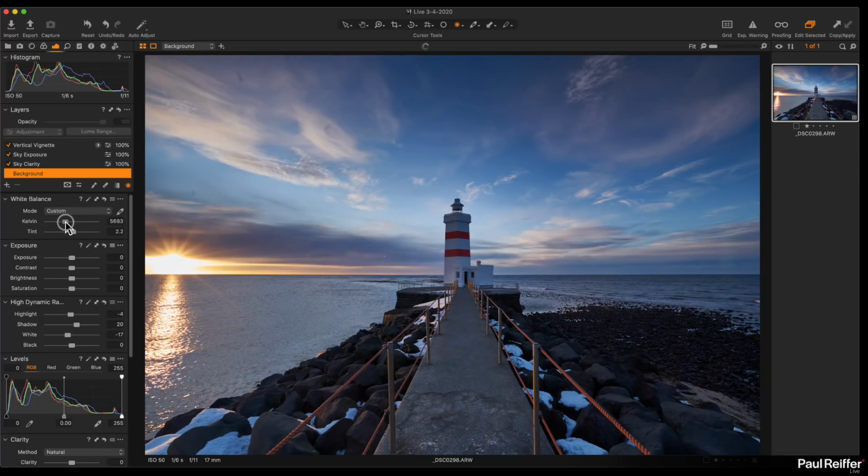On our background, I do want to make a little change around the white balance. So I kind of want it a little bit warmer. It was sunset. So let's just pull it to there, and I'm adjusting the tint as well, just a touch, to give it a little bit of pink and a little bit of yellow, getting that color back towards what was there.